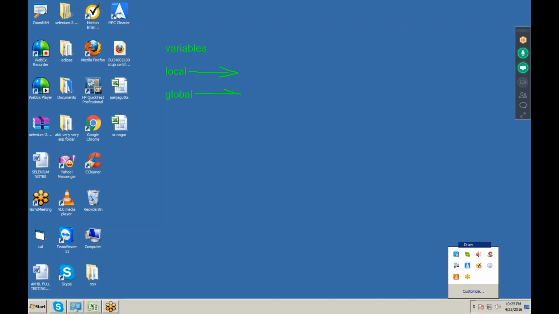Next, global variables. Global variables we can divide into four types. One is public, second one is default, third one is private, fourth one is protected. There are four types of global variables: public, default, private, protected.